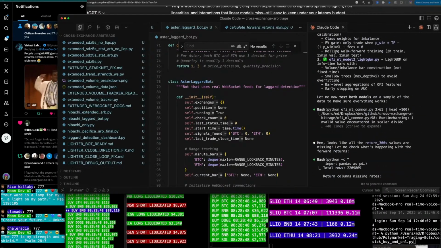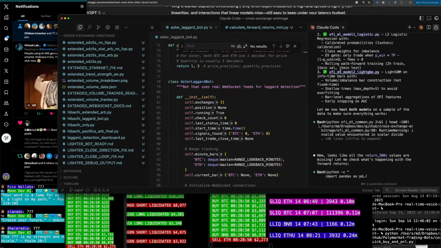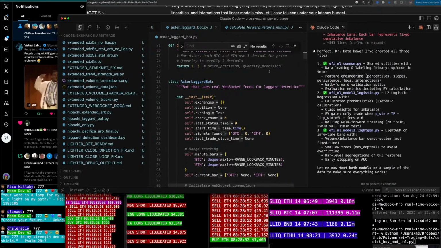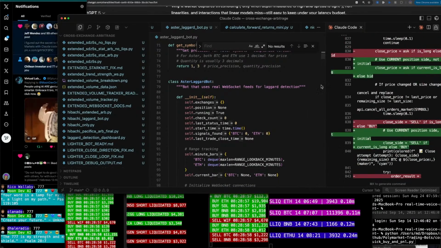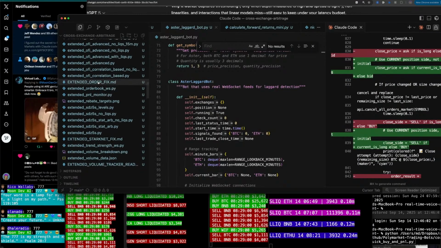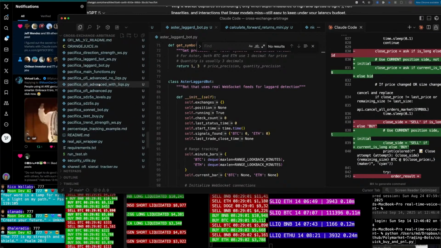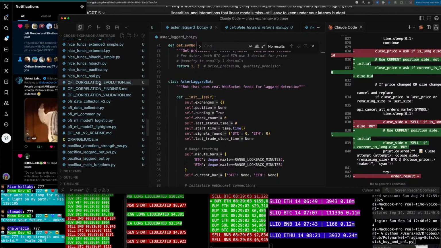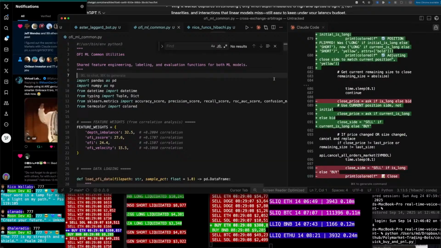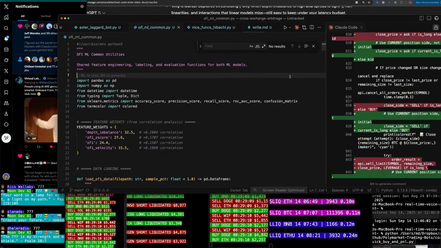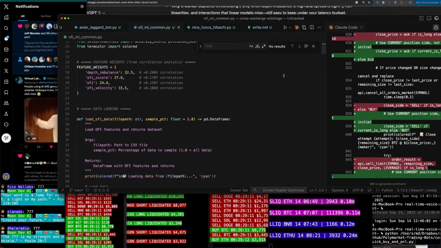Return 5 seconds, 30 seconds. OFI. Okay, here we go. So I've got 3 files I want to show you really quickly. Like, you're going to have to pause the video, do whatever you need to do. OFI ML common. So let's go to OFI here. OFI ML common. Okay, I'm going to be fast here, dude. So just pause the video so you get all the code. I'm trying to make my videos shorter here.